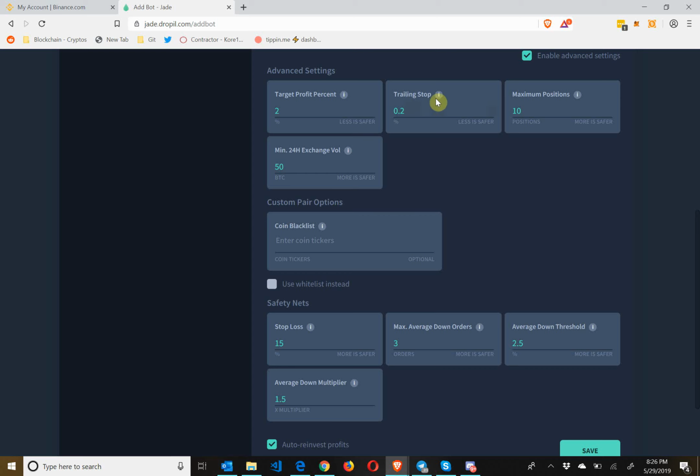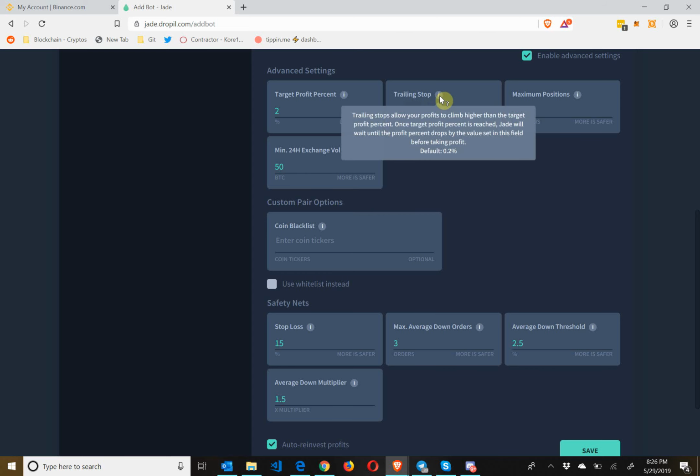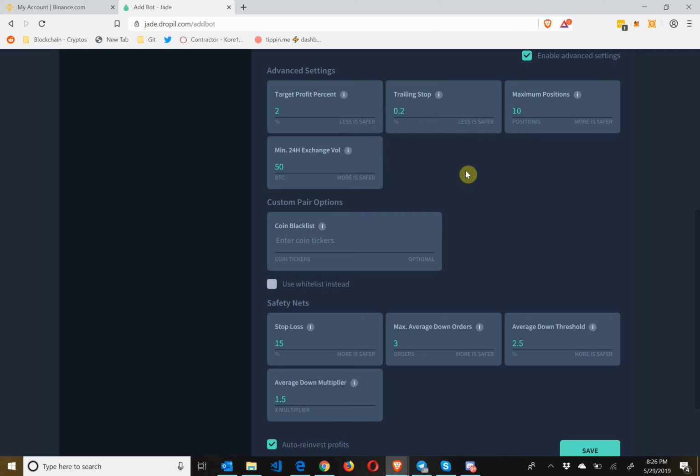Then you have a trailing stop. So if the price blows past where your profit taking is, then as soon as the price drops that certain percentage, you're going to be out of the position for profits. So the next thing is your maximum positions. These are how many open positions are going to be allowed by Jade to open and trade against.